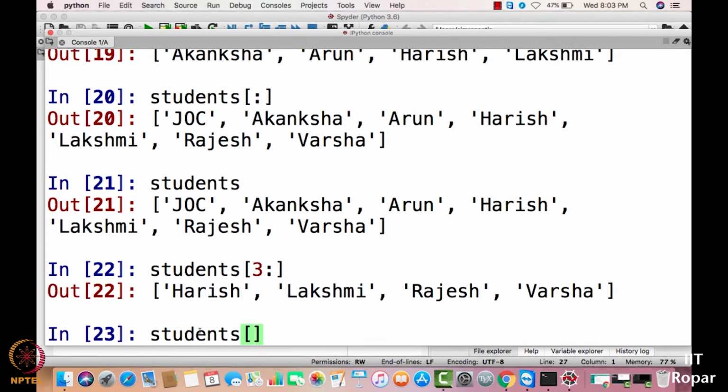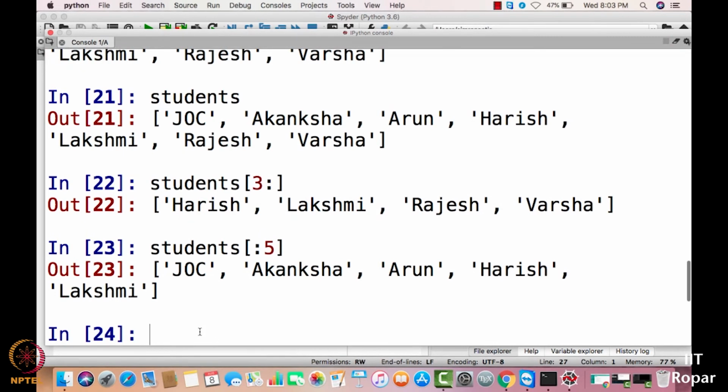Okay, I am not giving the start value. I'll say up to 5. So up to index 5 it has to stop. So that means it will take 4 persons. See, it has taken from the beginning. It has stopped before the index 5. See, 0, 1, 2, 3, 4. At Lakshmi it has stopped.